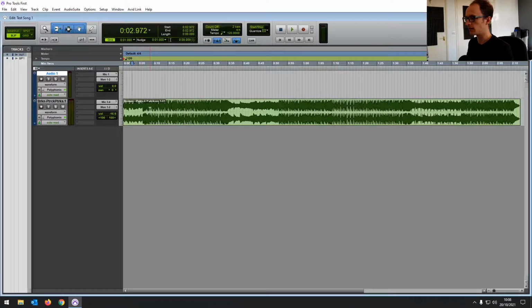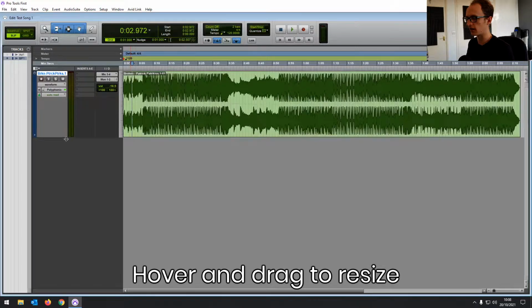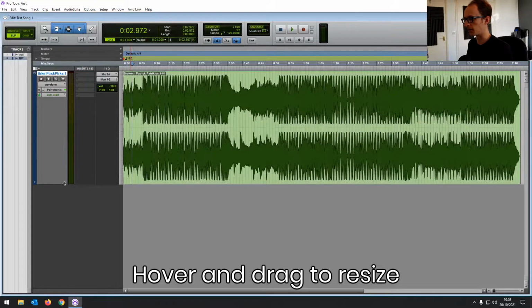So let's take a closer look at the edit window and the tracks, sort of the main thing you'll be looking at when you're working on your audio. So let's hide that one again, just to make things easier. And we've got a track here. If you just hover over the bottom there of the track, you can drag that to make it easier to see.